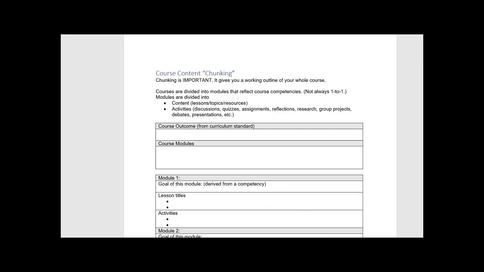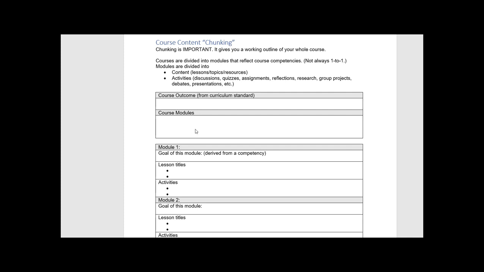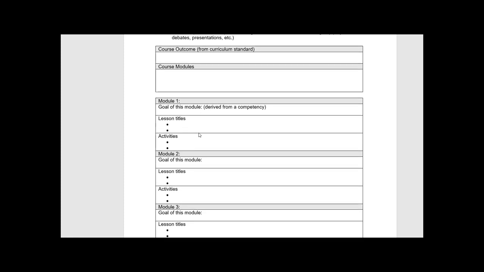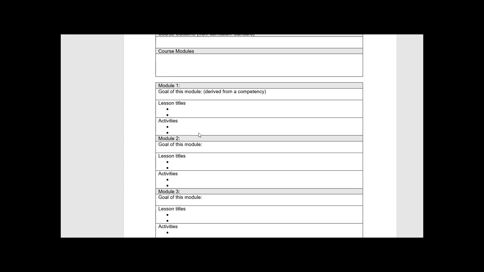Finally, let's quickly review our chunking template document, which is available for download in the description below this YouTube video, just as it is with our other videos. At the top is the course outcome, which you take straight from the curriculum document, and keep that in mind throughout your development. The list of modules you're going to make at the end once you've decided what the modules will be. Looking at the curriculum competencies, you're going to lay out the course into units or chunks, just like you would in class. Give each module a title.